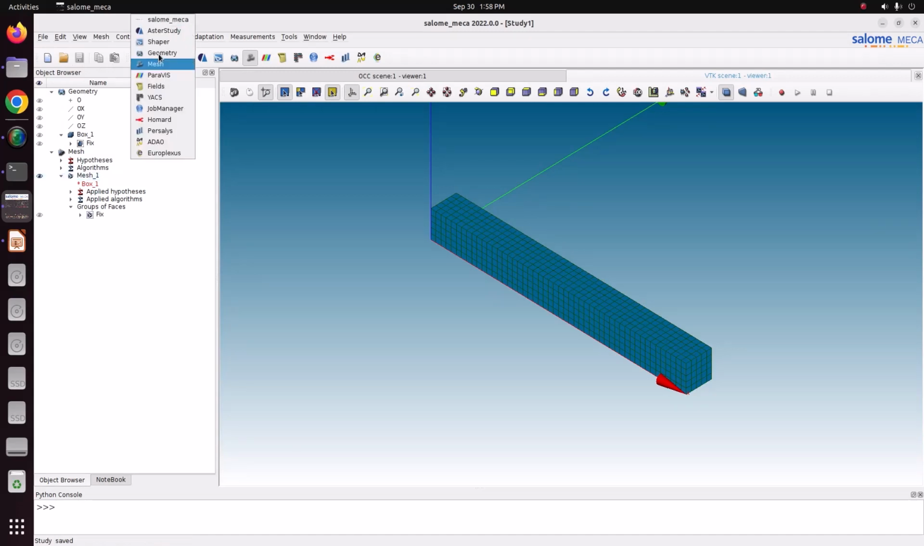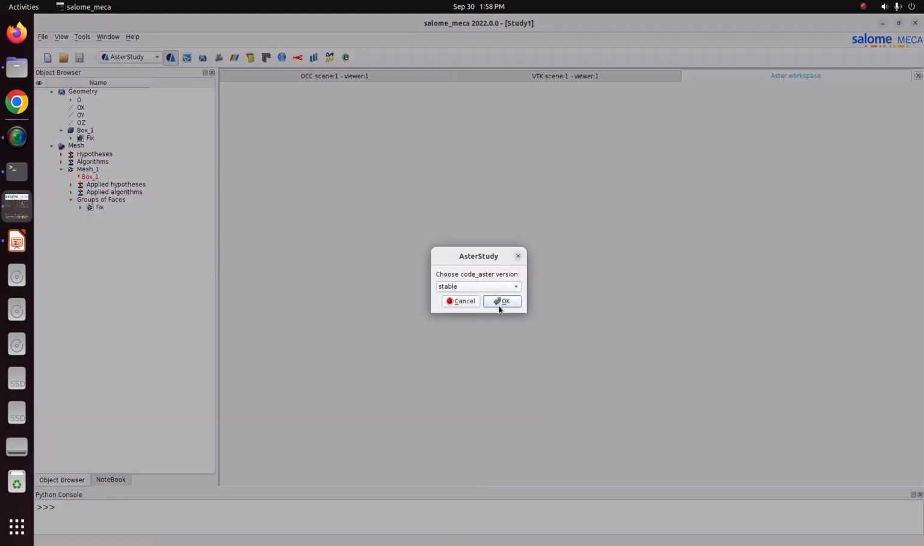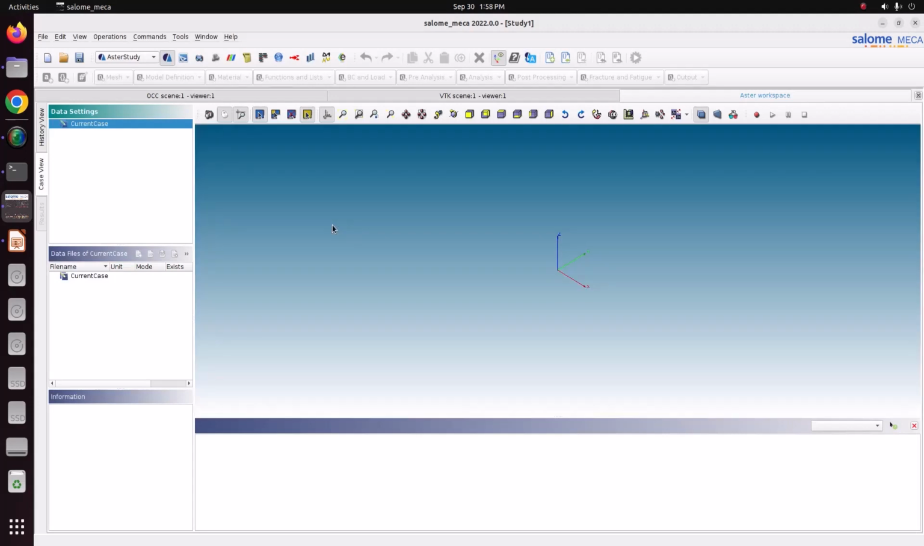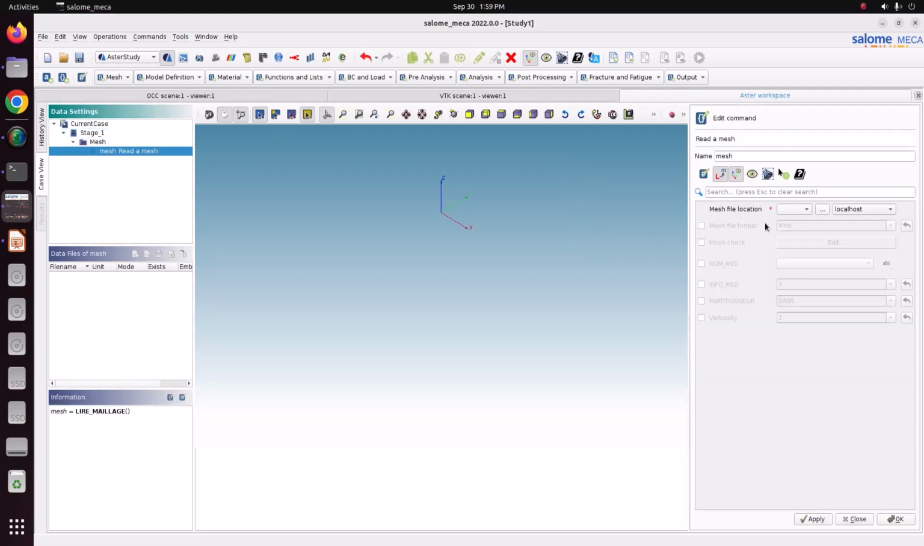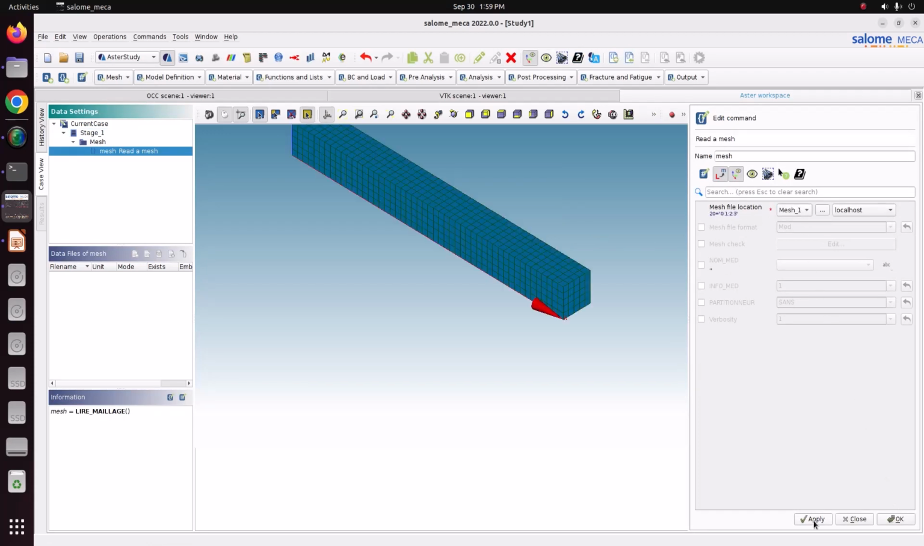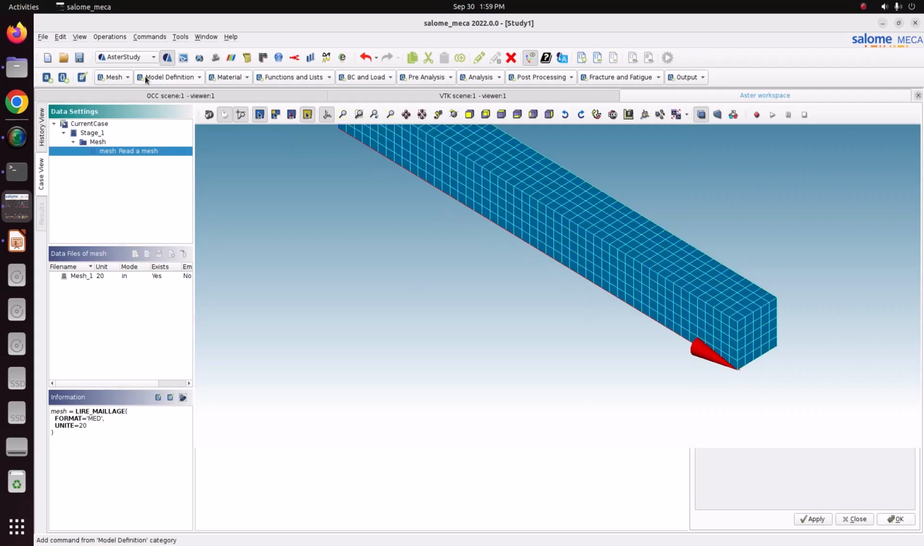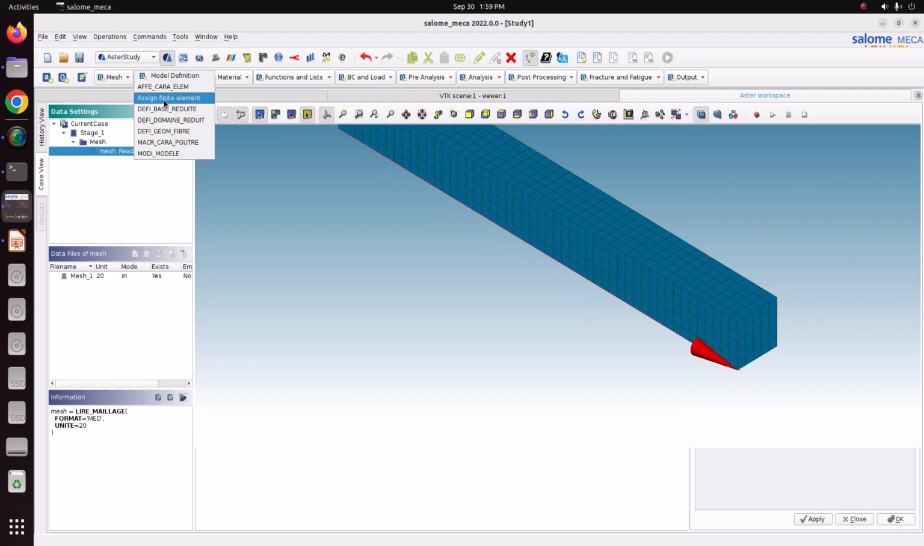Now we'll move into Aster study. Just click this Aster study. Save OK. Now create stage, add stage. Now we'll add one by one. First read the mesh. Mesh 1 is our mesh. Just apply. The format you can give is MED. Just apply, save OK.